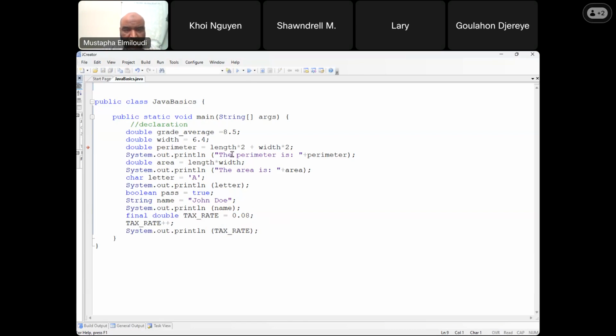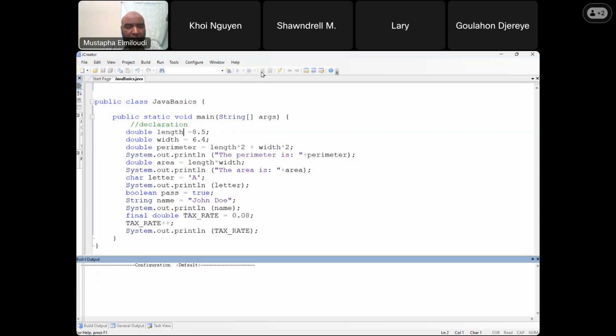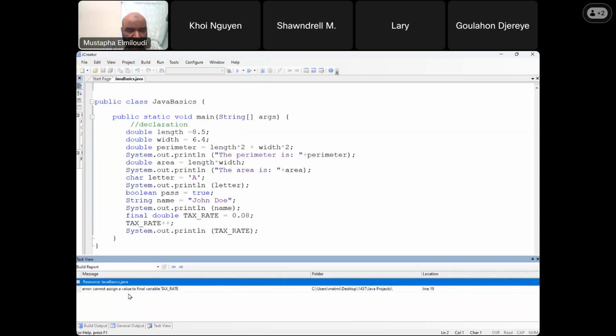Okay, now this one is, let's say why it's pointing to this one. Perimeter, remember because I changed this one. Let me change it back to length because I was explaining. So I changed without paying attention. Okay, so look, cannot assign a value to final variable tax rates because you said final. That means don't change it.